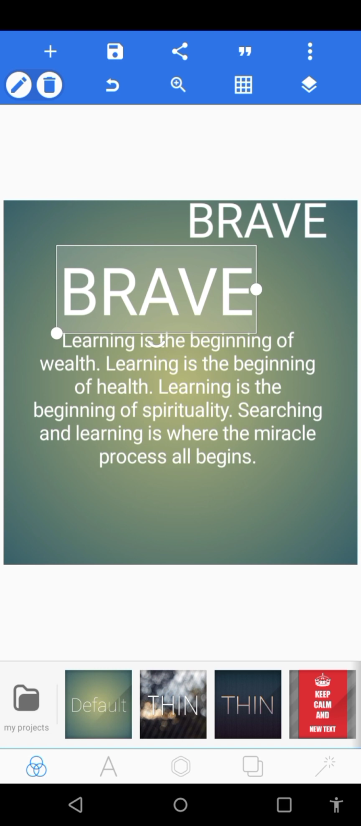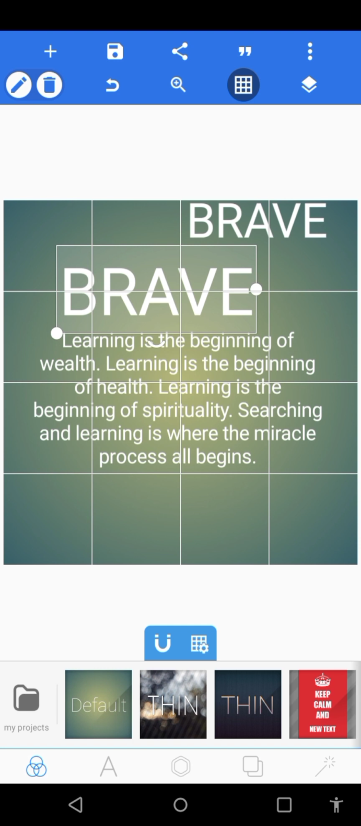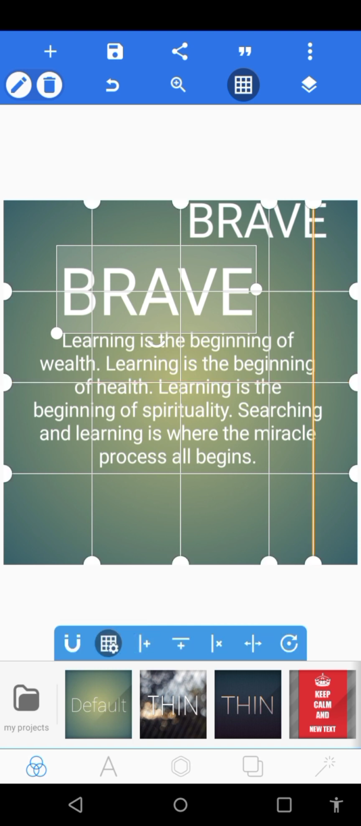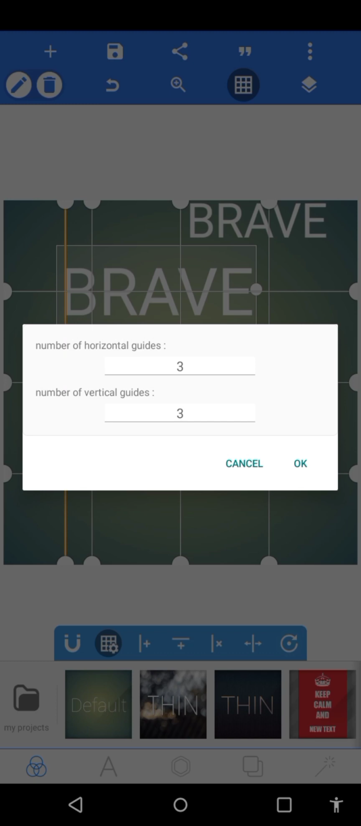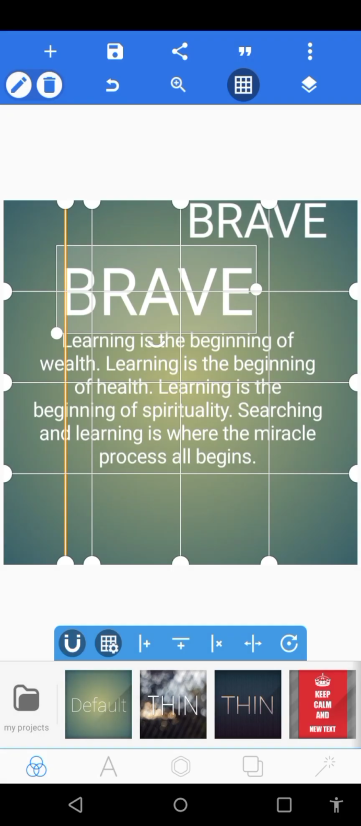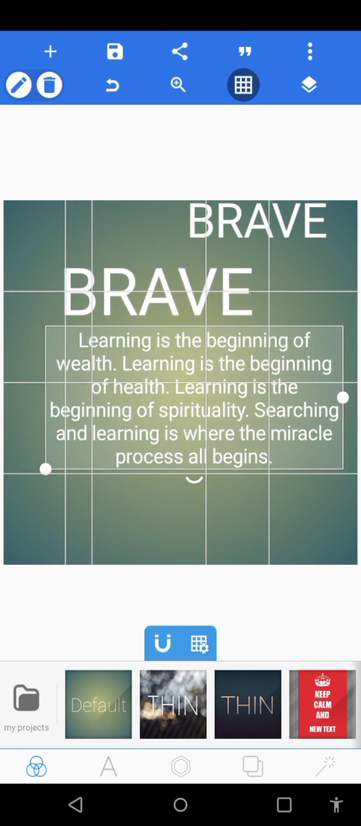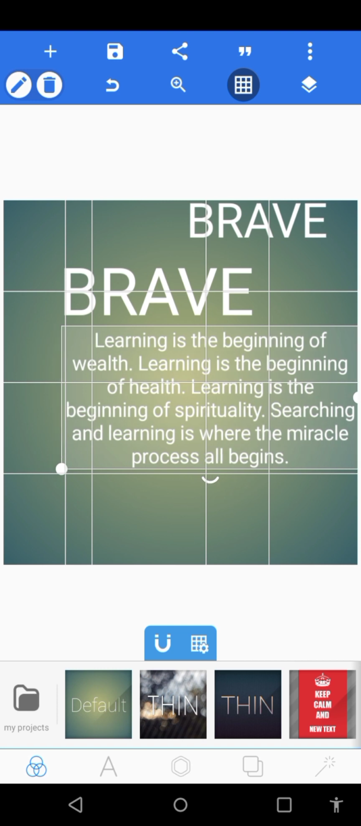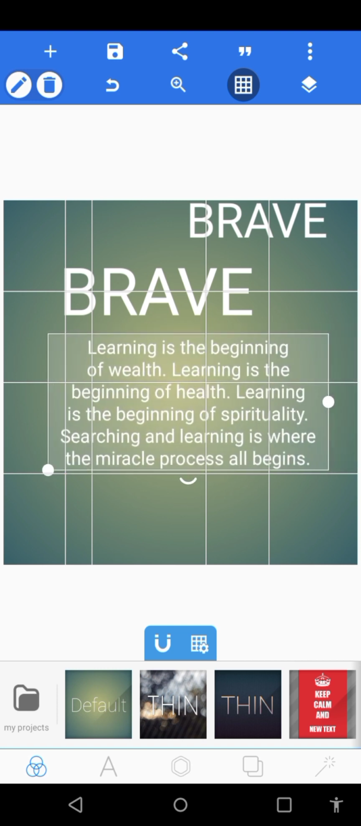This learning is the beginning of words. Learning is the beginning of health. Now we want to make it to be in the same line. You click on this. You see it. You take this arrow. Let me say I want it to be the same length as this brave. Now take it. I'll make it the same line.